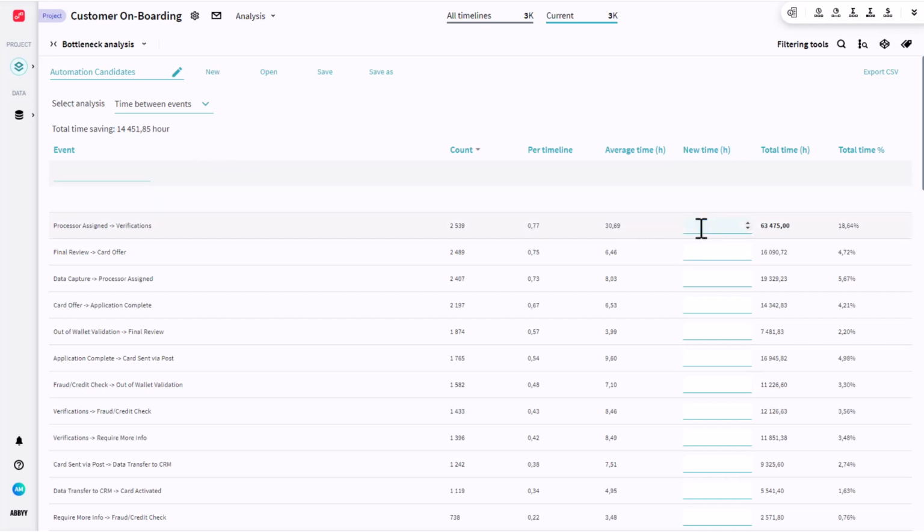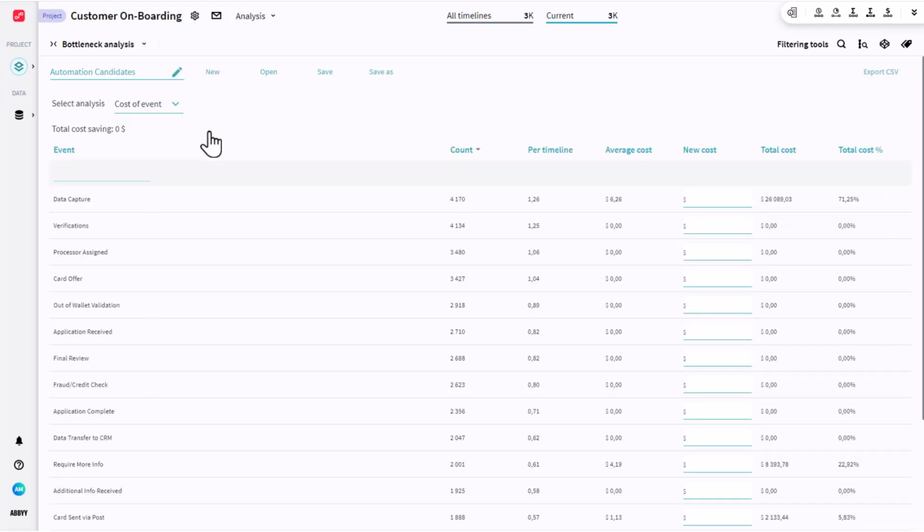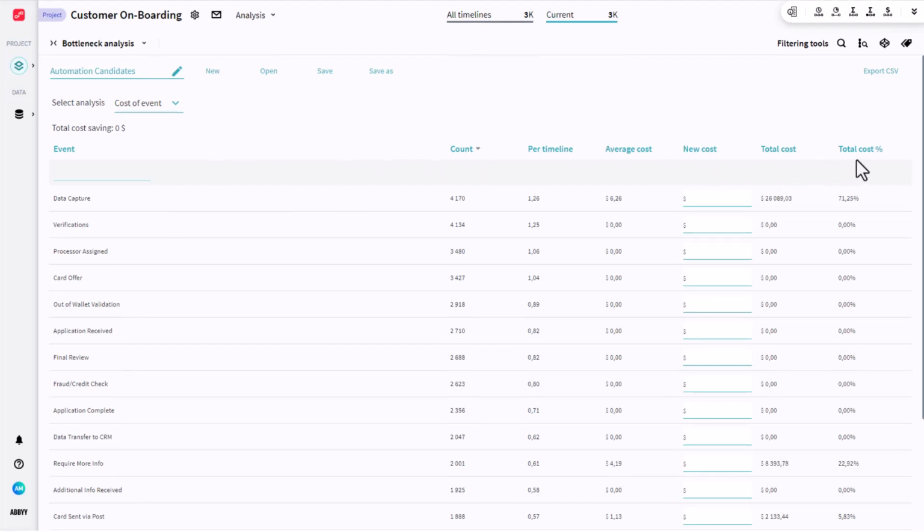Now, just like with this time perspective, we can also put a cost perspective on these events. So we have cost in our project. We can come in here and start to look at exactly which steps are costing us the most amount of money. I'll sort again high to low, and we can see where our most costly steps are, and we can dynamically calculate how much money we stand to gain back from driving the cost out of the process.